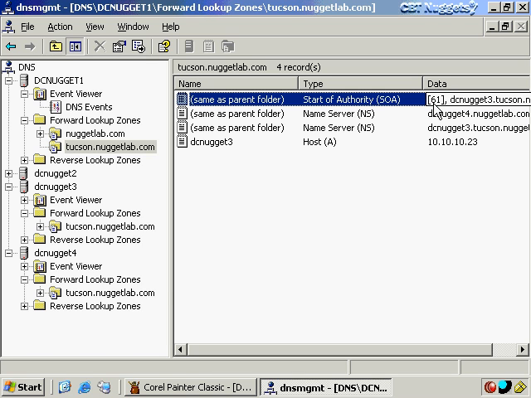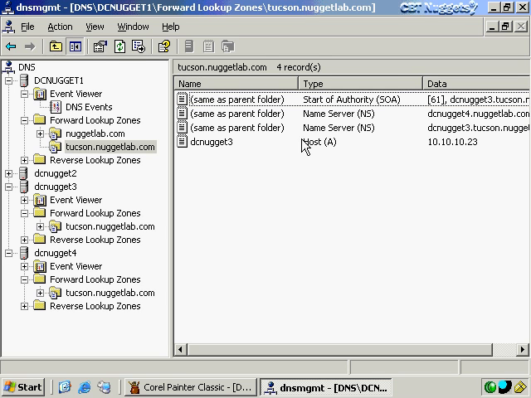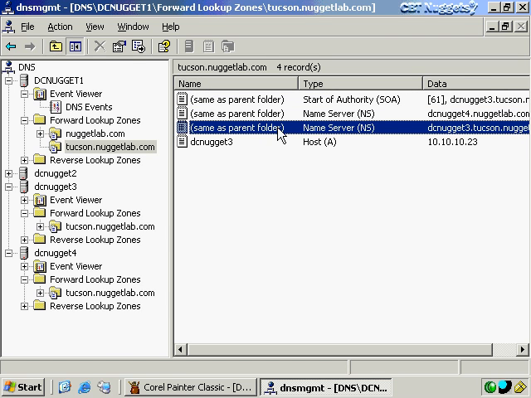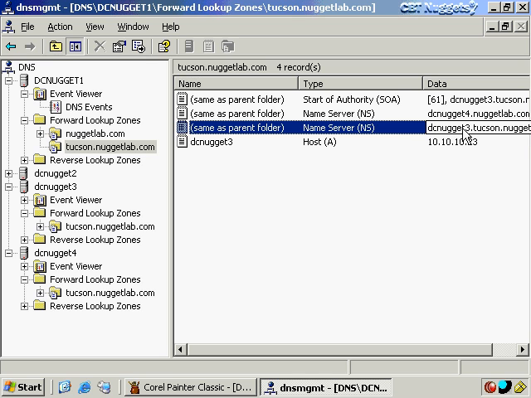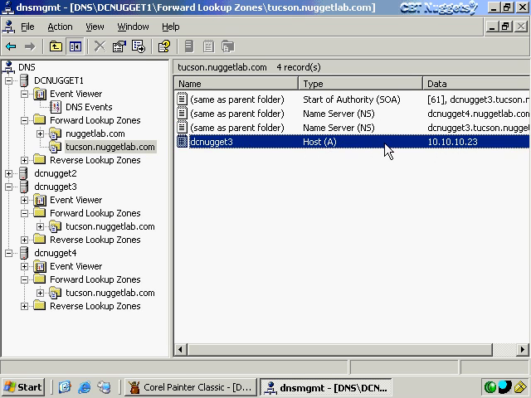Because if I add or subtract name servers on the master server, then this serial number will change as well. Then my stub zone knows to be able to make a change to its list here, because it'll pull it down from the master. The other difference we see here is that I've got not only the name server record for dcnugget3.tucson.nugetlab.com, but I've also got its host record. Now, this will also be called a glue record. Glue, of course, attaches two things together, and a glue record here attaches this dcnugget3 host name with this IP address to this name server record, so that when DNS servers or anybody tries to query for NS records, it can immediately resolve that to an IP address.